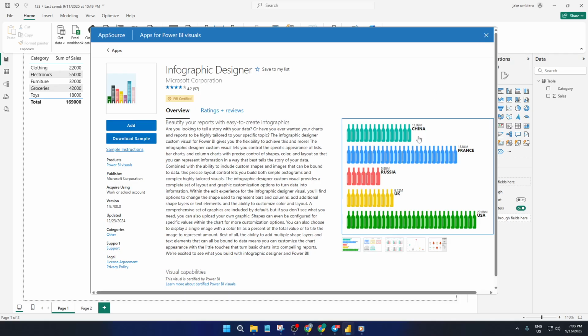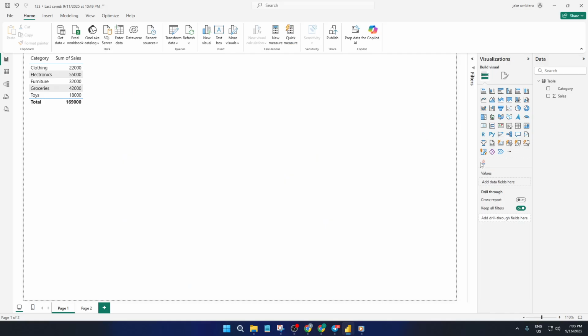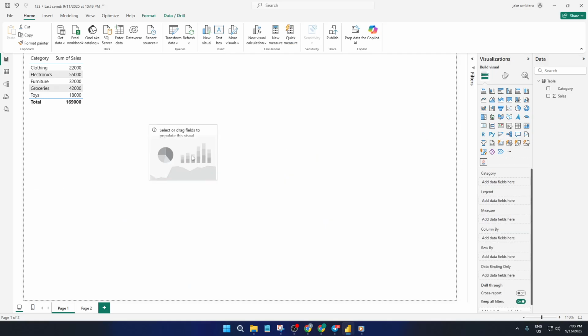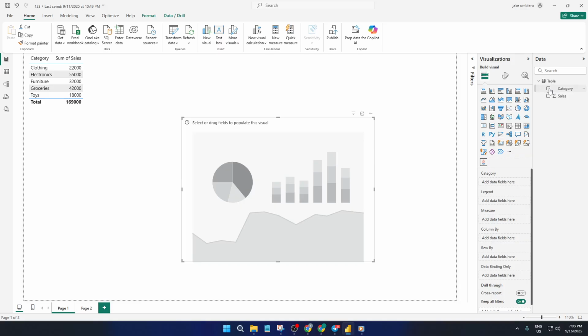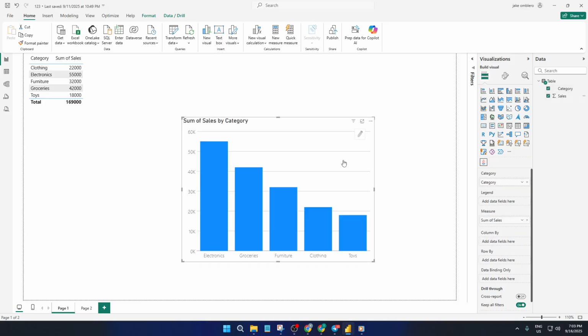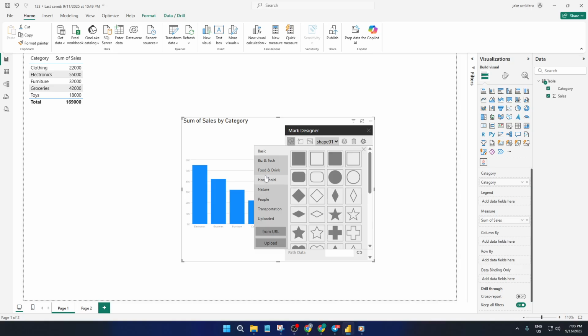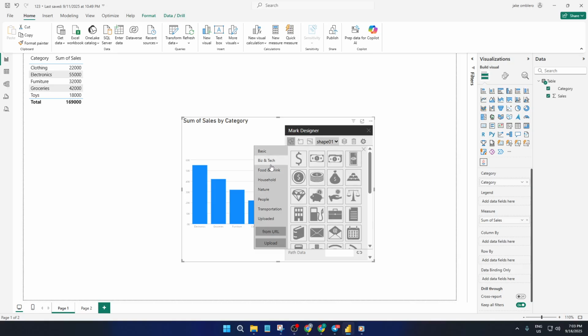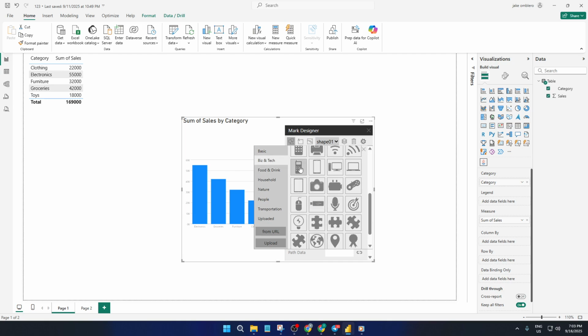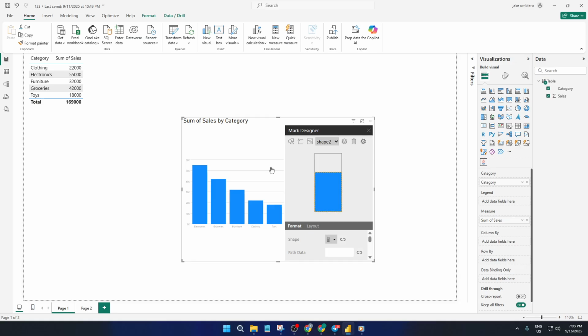Here comes the magic. Click the little pencil or edit icon on the infographic visual. The designer opens up, revealing tons of customization possibilities. You're no longer stuck with plain bars. Instead, you can replace each bar with custom shapes or icons that make the data relatable. For example, maybe you swap in a little shopping cart for groceries, a t-shirt for clothing, or a phone for electronics. You can even fill the shape itself with smaller repeated icons. So if electronics had 55,000 in sales, you might show 55 phone icons stacked up, instantly illustrating scale in a way that numbers alone just can't.